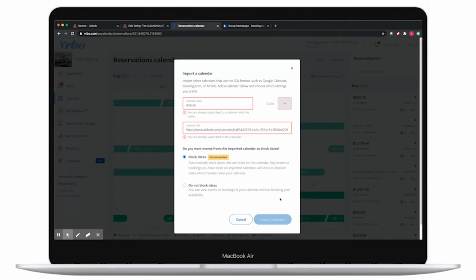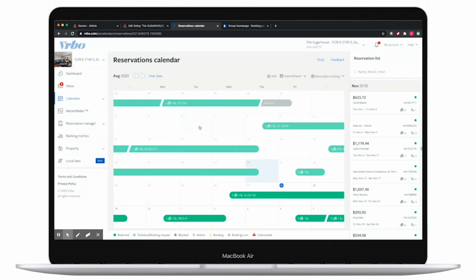That's how you do it. You click import calendar, and voila, you are done, and the calendars are synced between Airbnb and Vrbo. If you get a booking on one, it will automatically close inventory on the other, and you will not have to worry anymore about overbookings.